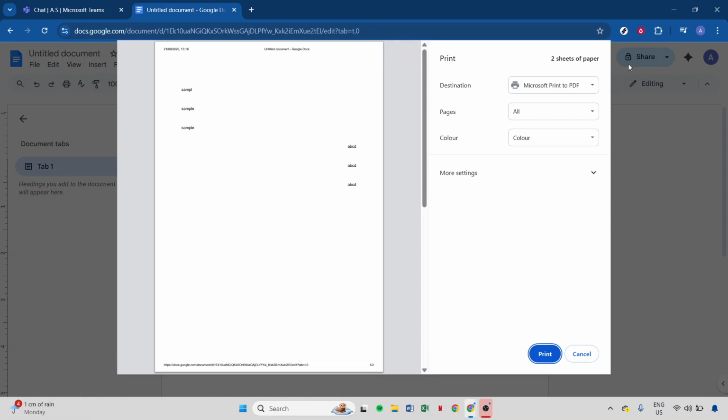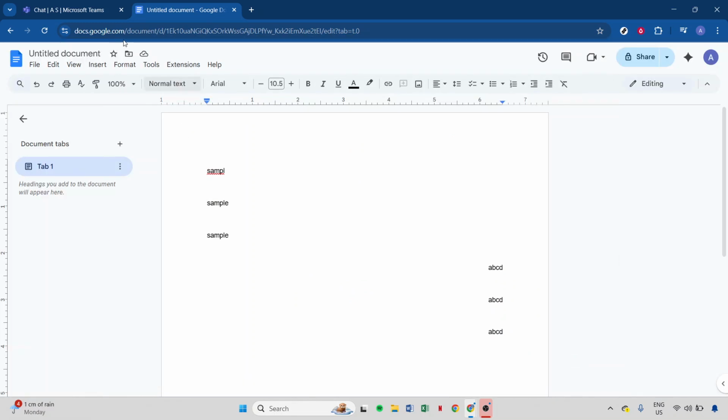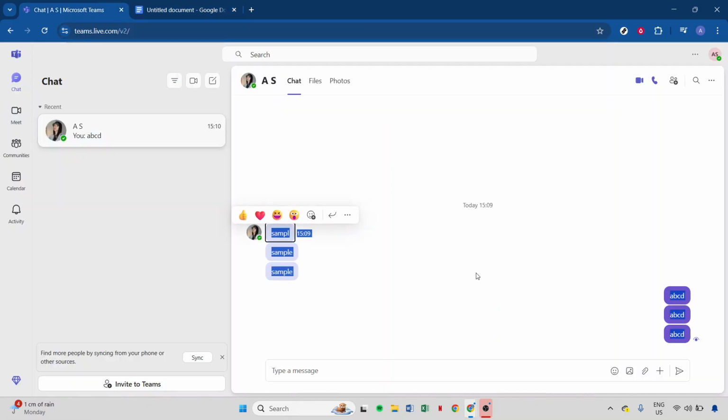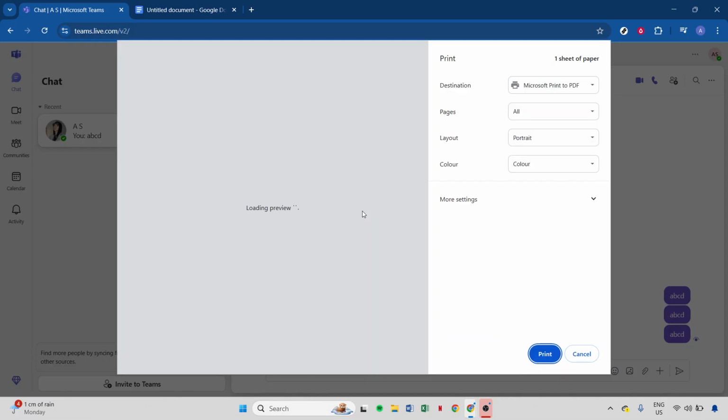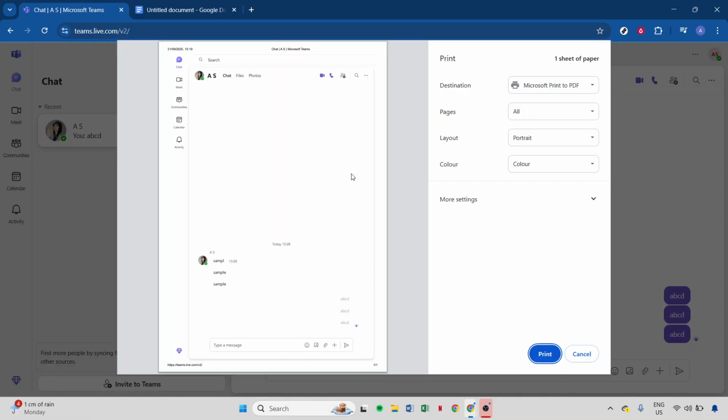Our next approach involves using the browser print feature, which is particularly useful when using the web version of Microsoft Teams. Open Teams in your browser and navigate to the chat you wish to print. Once you have the desired conversation open, press Ctrl+P on Windows or CMD+P on Mac to bring up the print dialog.